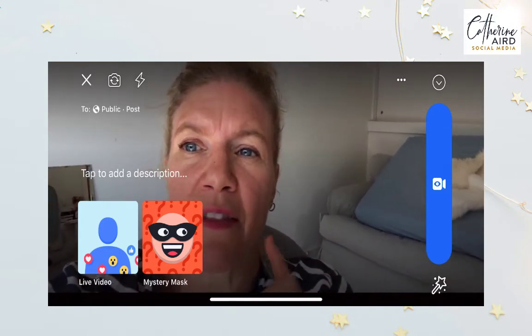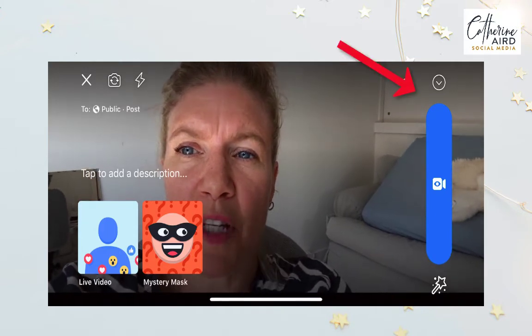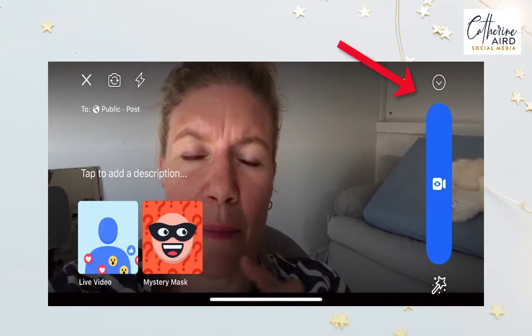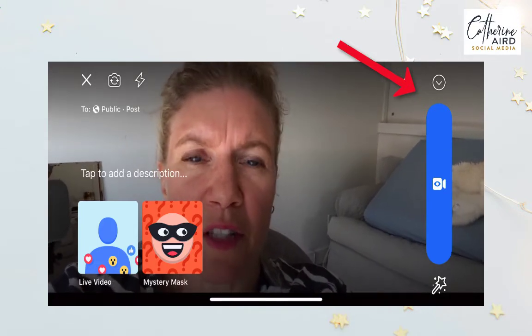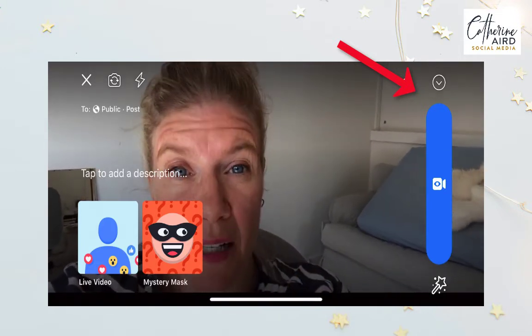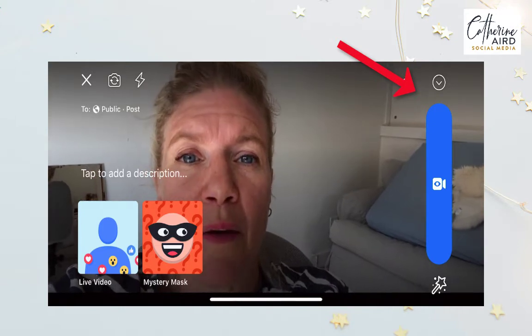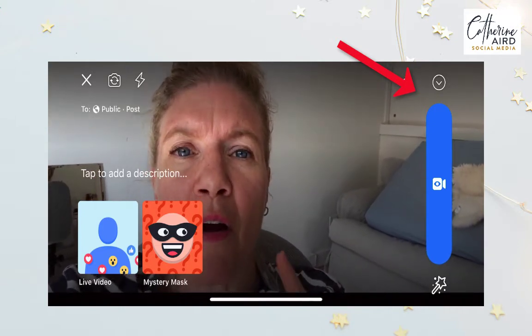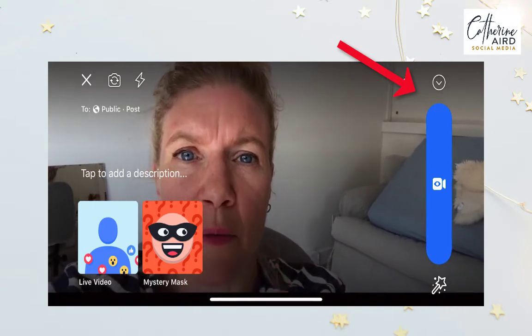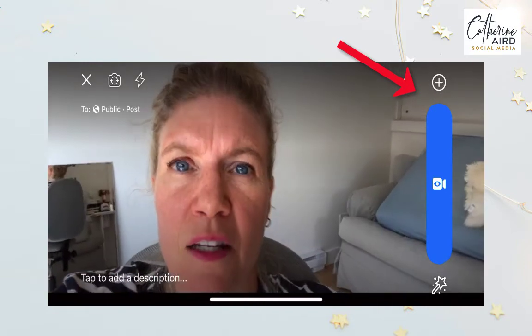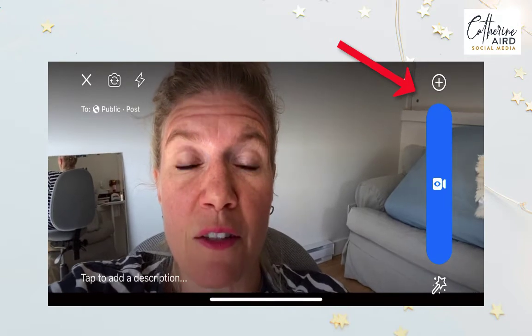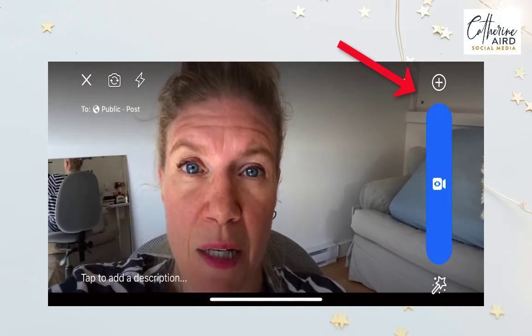I want you to look at the left of the screen. There is description and there's the masks. The masks are like filters, so you can add funny filters and so on. This can be really distracting when you're filming. So I want you to go at the top right of your screen. You'll see a white circle with a down facing arrow. You click that to make those masks, those filters disappear, so you don't have to look at them anymore.